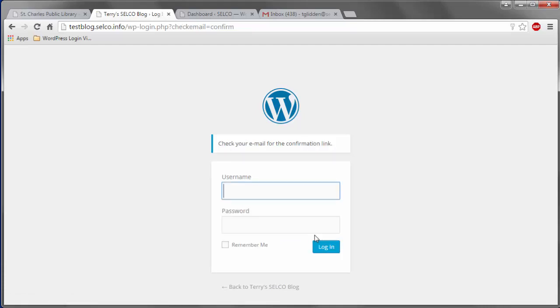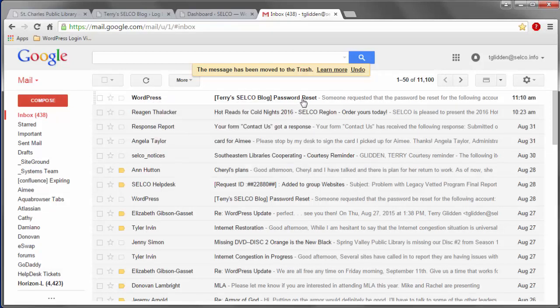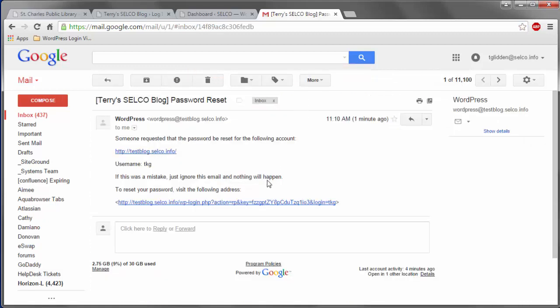That email may take a little while to get there, 5-10 minutes. Give it a little time, then go to your email client. Look for an email from WordPress with a title of Password Reset. Go ahead and open that email. There you will see a link to the site that this password reset was generated for, the username. If this was a mistake, you can go ahead and ignore it and the email will time out. Otherwise, you can press the reset link at the bottom of the email.